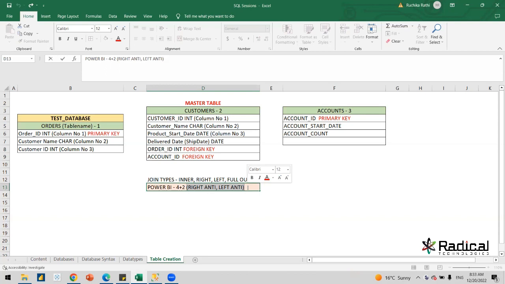Tableau, QlikView, MicroStrategy, they don't have these 2 extra joins. All the tools globally have these 4 joins, that is inner, right, left, and full. So tomorrow we'll insert the data in the table first thing, then we will see how we connect these tables together, and we will work on all of these 4 joins together.